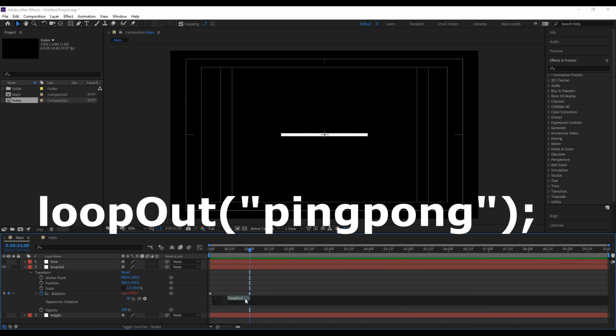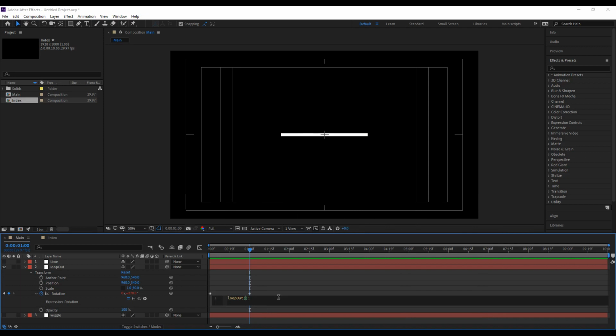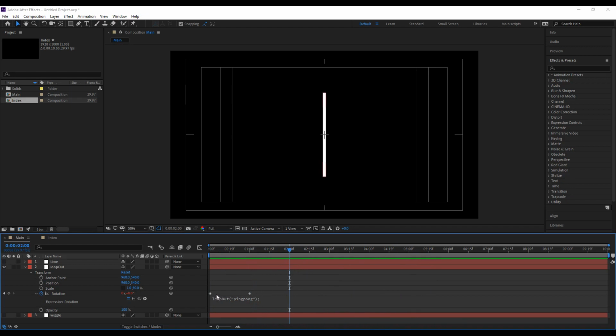But let's add ping pong to the expression. And let's see what happens now. So this new expression reverses the animation and then repeats it. As you can see, after this keyframe, it's coming back to the first one and then repeats the animation again, so it's pretty helpful.